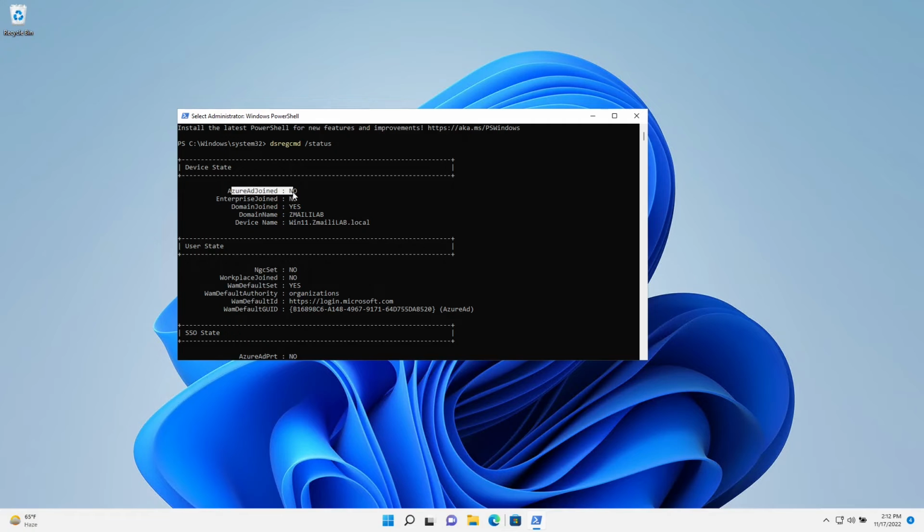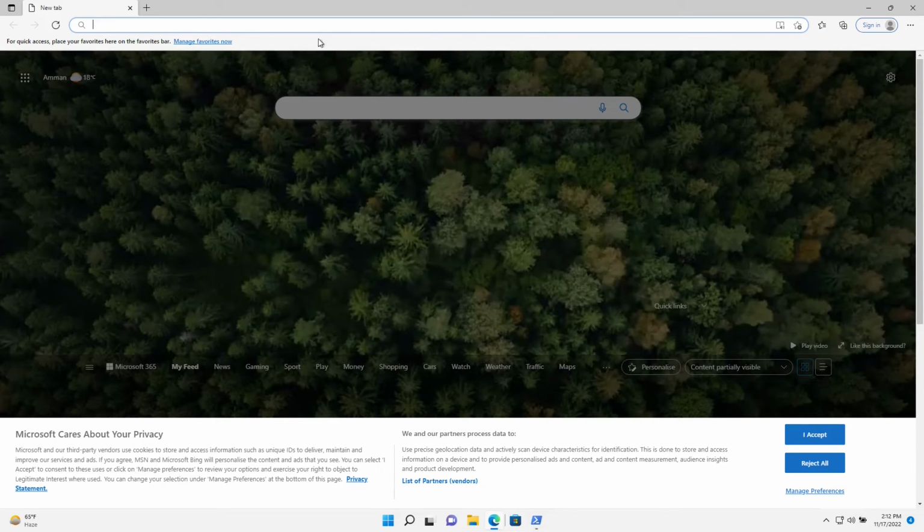As we can see here, the device is not connected to Azure Active Directory yet. However, it's joined to the local Active Directory. We can see the domain name and we can also see the device name. But the device is not connected to Azure AD yet. And also, we have the option to verify the prerequisites before we start device registration. To do that, we can use our DSRegTool.